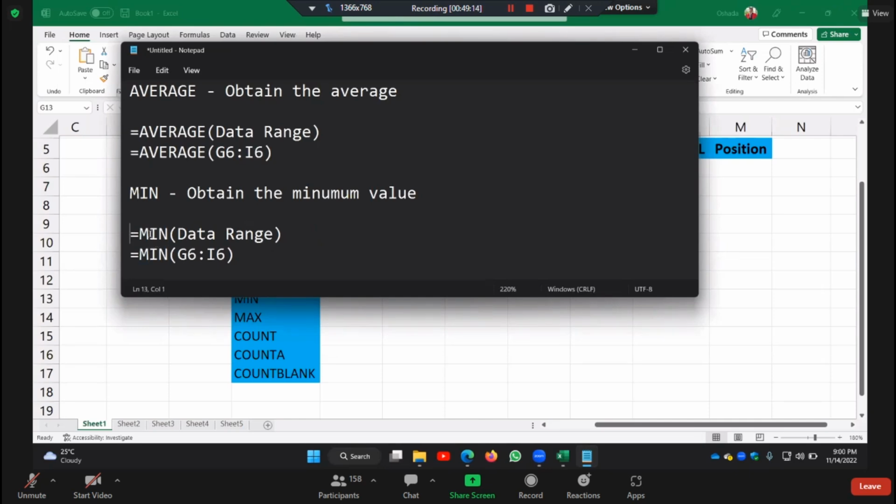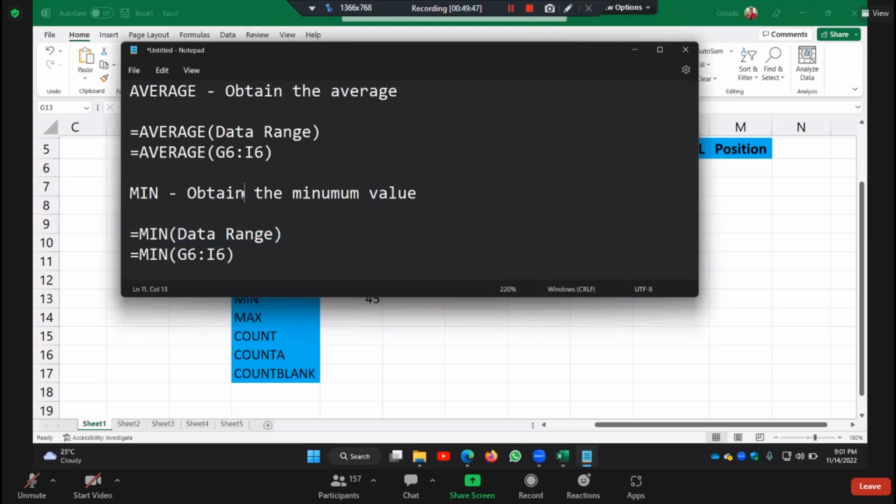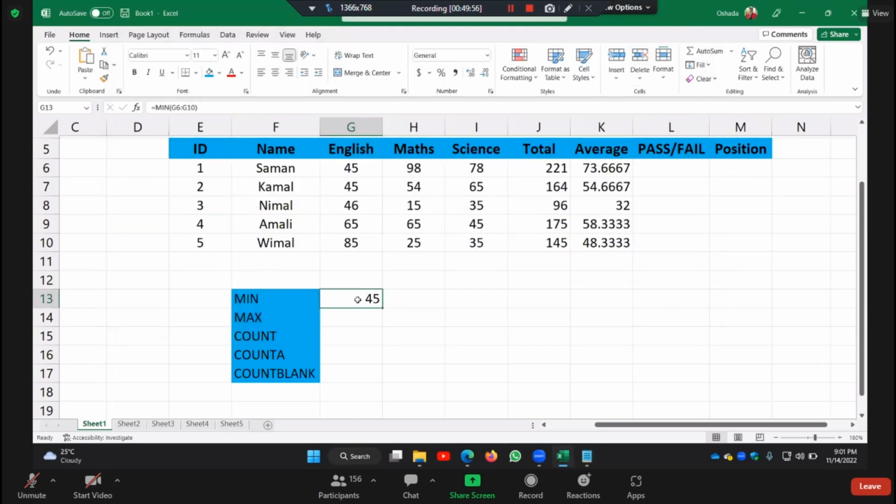We type it as equal min and the data range, the same layout. So I'll type here equal min, open bracket, and give the range from here to here, from G6 to G10. That is my range. I'll close the bracket and press enter, so that it will return the minimum value. That is what happens.